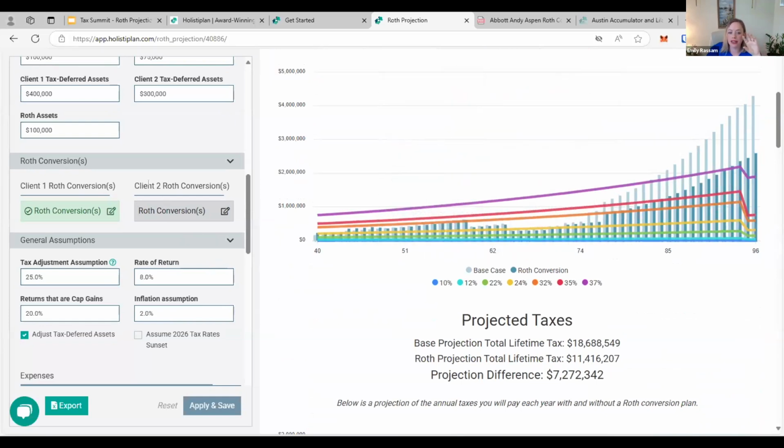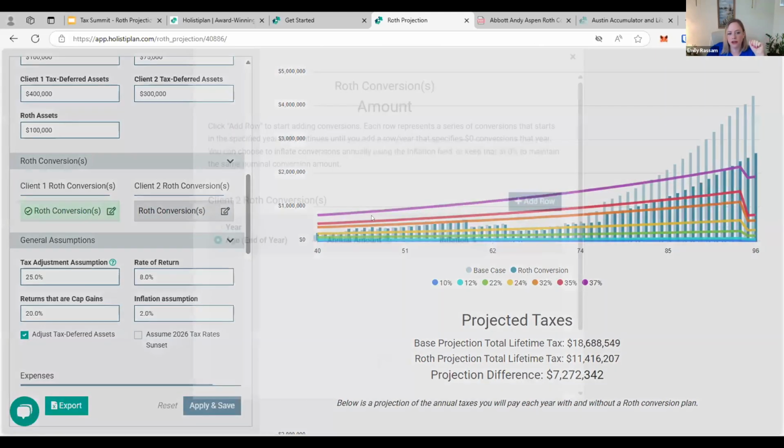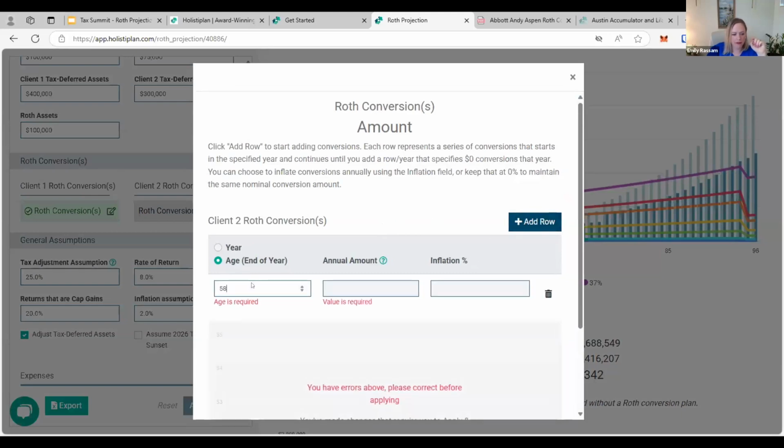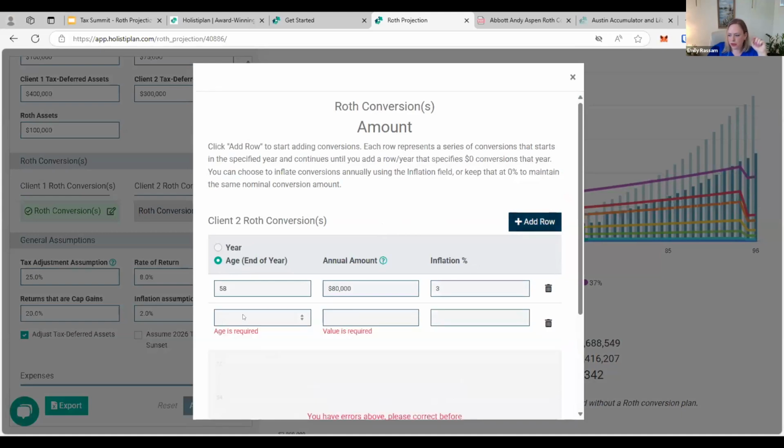So we're going to go in here on the left-hand side, go to your client, then Roth conversions, click on Roth conversions right here, and we're going to go ahead and add a round of Roth conversions for her at her retirement. So Aspen retires at 58 years old, and let's do some Roth conversions for her of about $80,000 a year. And we'll go ahead and do that with 3% inflation. And we're going to stop those at age 72. Okay, so we're just going to do some conversions for her along the way.